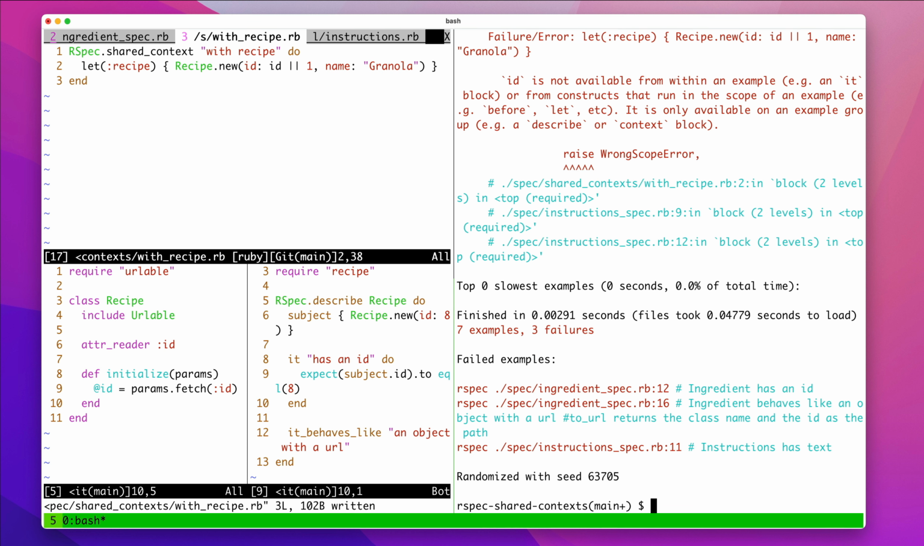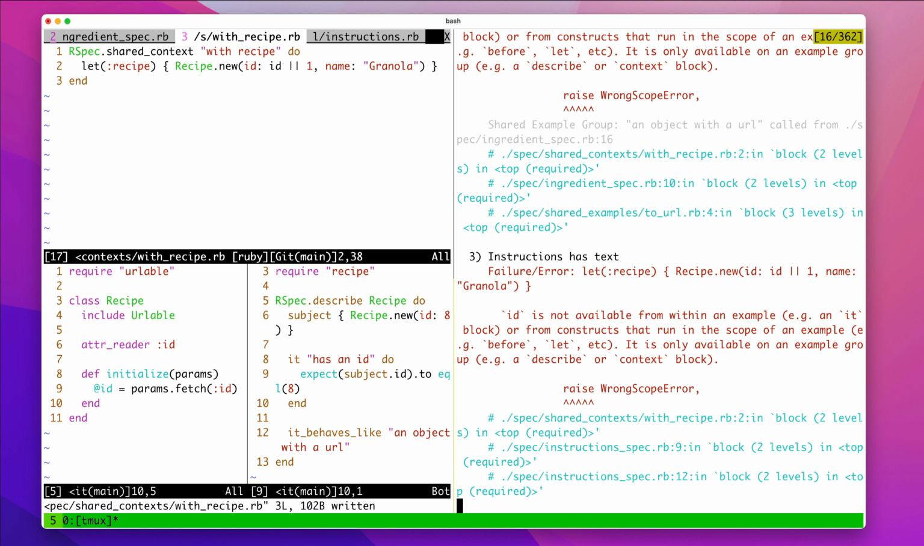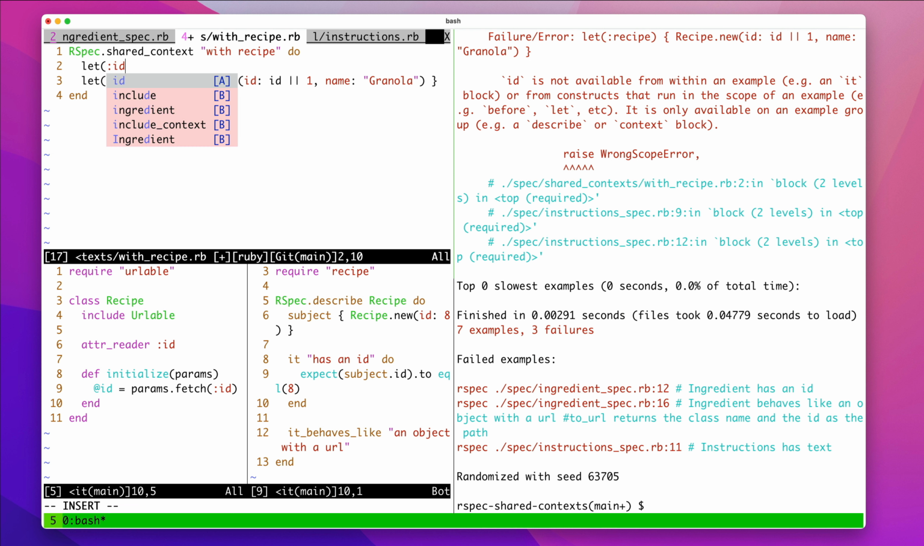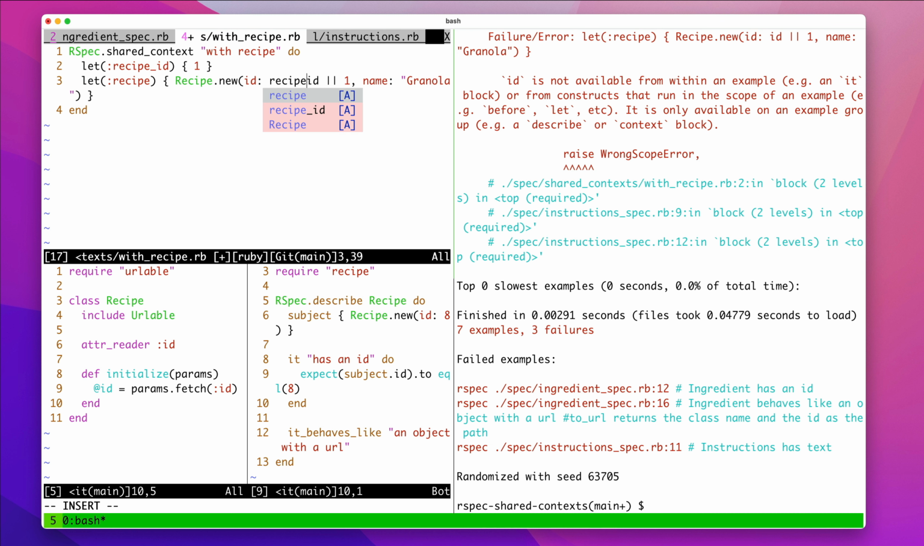ID or 1. That fails because ID is not example. You could do, let's say, recipe ID. Here's how you do that. You wouldn't do what I just did. You could do something like this, recipe ID. And this is where scoping comes in.